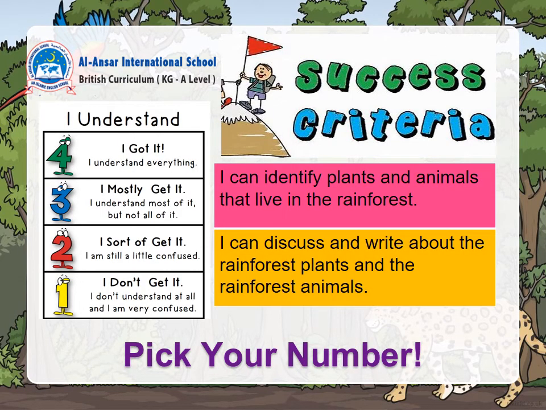Let's see if you got the lesson. Talk about these sentences to yourself and pick your number. I can identify plants and animals that live in the rainforest. And the last one is, I can discuss and write about the rainforest plants and the rainforest animals. So can you do this? Choose a number. If you got it all, you choose 4. Almost there, 3. If sort of you got the idea, you choose 2. And if you're not there at all, you choose 1 and do mention it to your teacher in the lesson so she can help you with it.